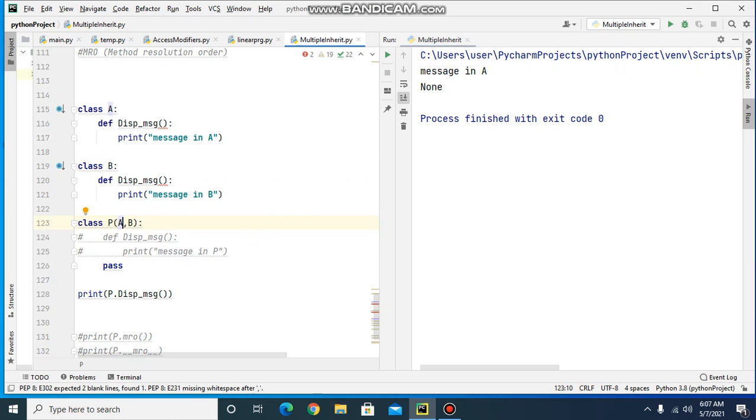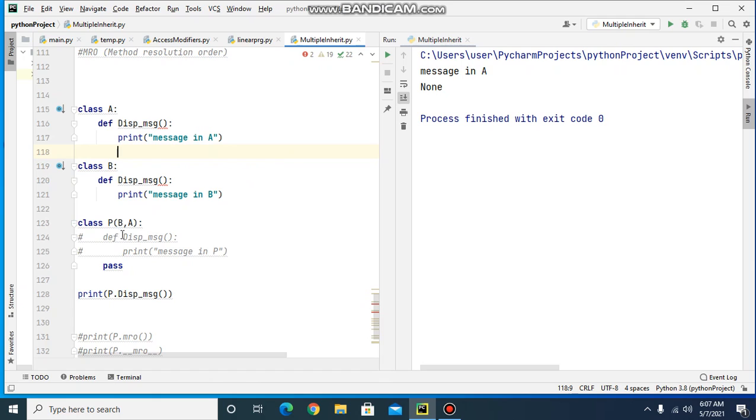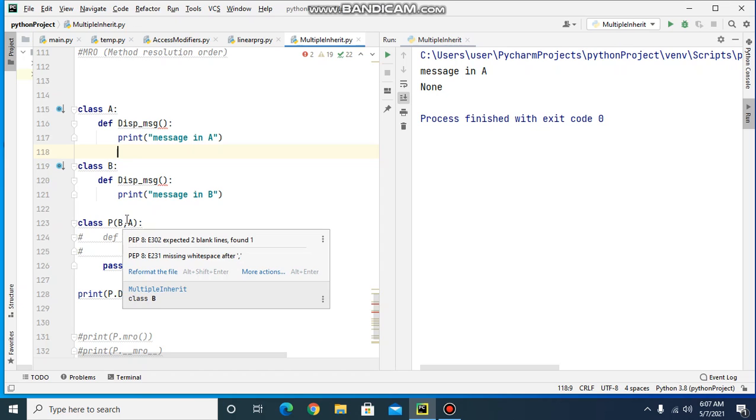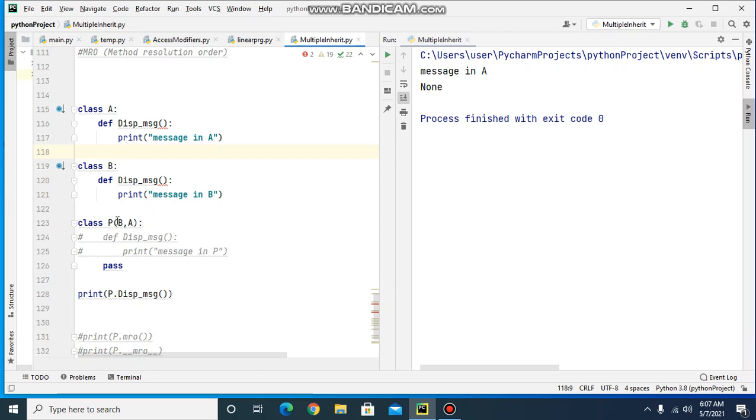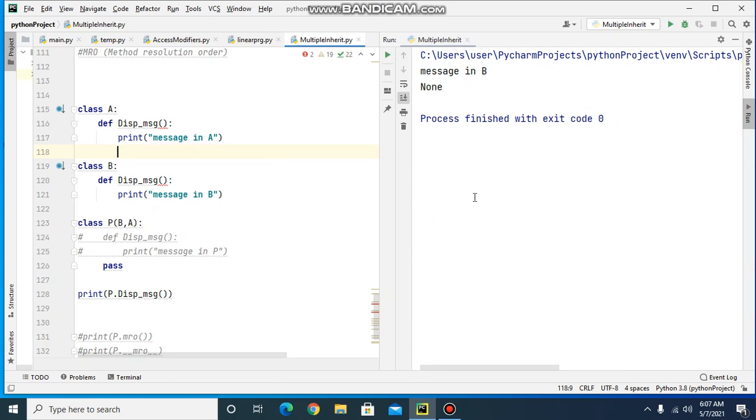Now if I interchange this, say I make it B, and I make it A here. This time the first superclass is B. In the list the first superclass is B. So the display message of class B will be executed now. So display message of class B is executed. It will go in the order of left to right.